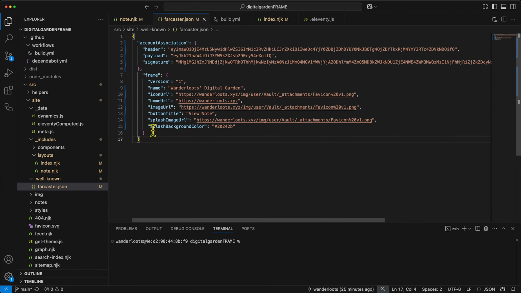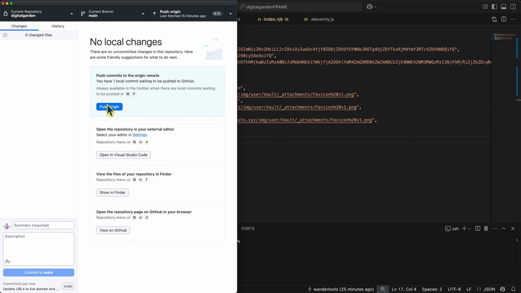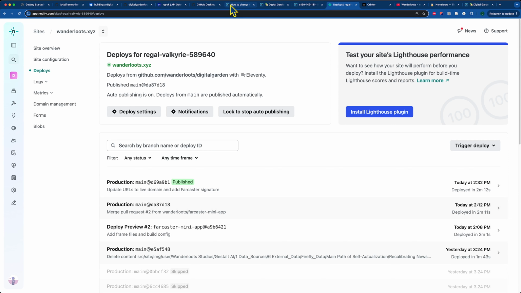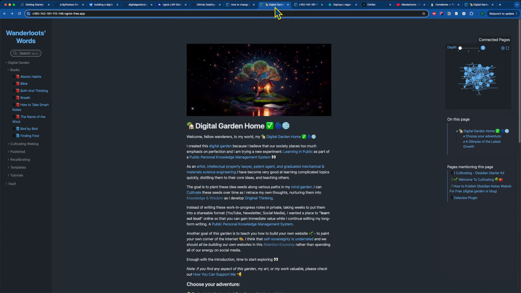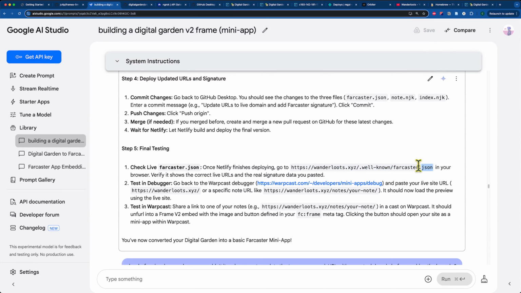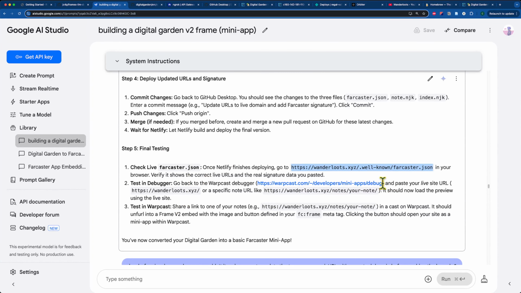So you can change the layout of this later. Let's go over to GitHub. Now we click commit to main, push origin. There we go. So that just pushed this to our GitHub now, which is published. So I should be able to go back to my home. Everything's working fine. And if I paste in this string here, this URL, it pulls up with all the info here. Perfect. So now let's test it in the debugger.